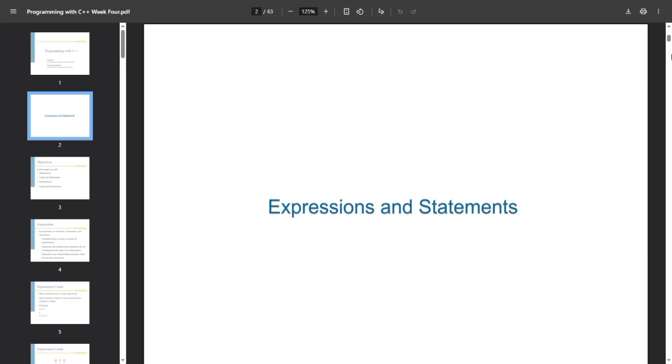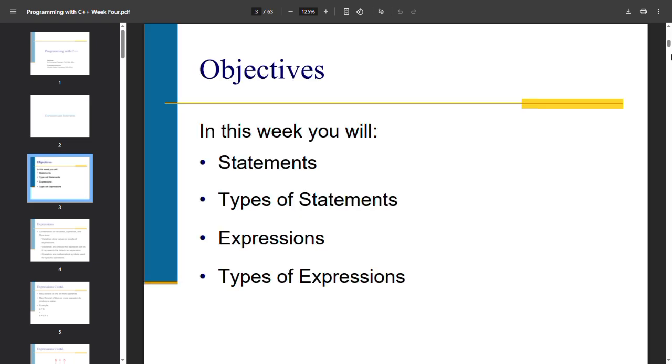Hello everyone, welcome to our fourth week of programming with C++ lessons. Today we'll be talking about expressions and statements, how they work and how to use them in your code. You'll be needing them as a programmer. So let's move to the objectives. Our objectives are to understand statements, the types of statements, expressions, and the types of expressions.